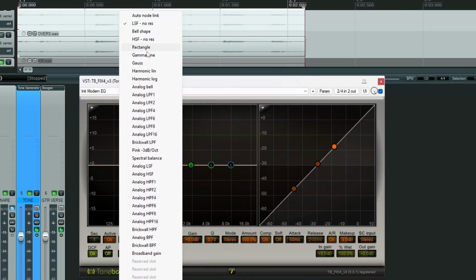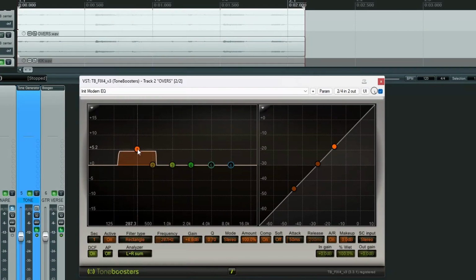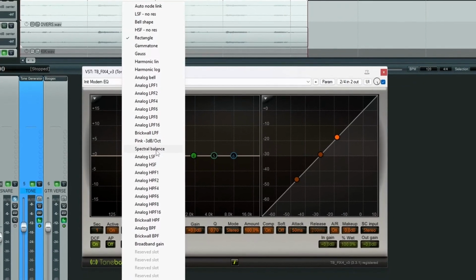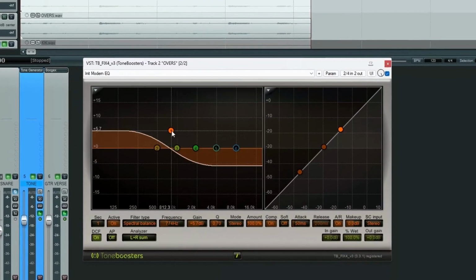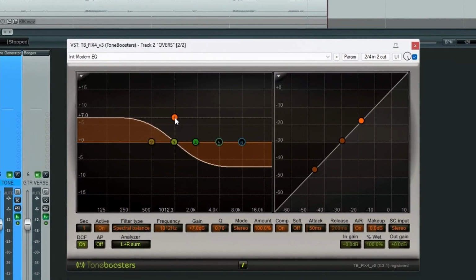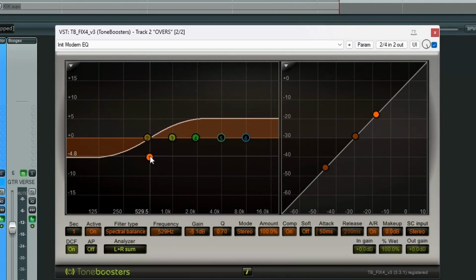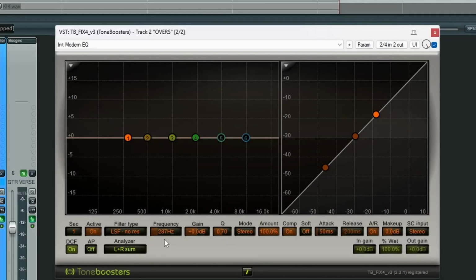Let's have a look at a couple of them. And we've got a rectangle. It may not be a shape you use very often, but it's there if you need it. Let's have a look at one more. And we've got spectral balance. And as you can see, you have control of a low shelf and a high shelf in the same band. So if you've got a bass heavy sound, you can use this to rebalance it by turning down the low frequencies and at the same time turning up the higher frequencies. Very handy.